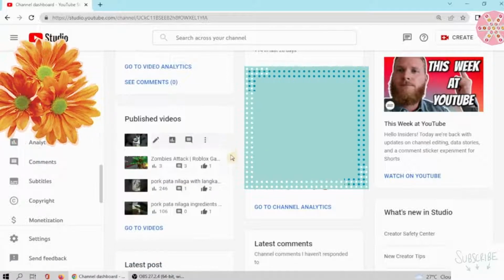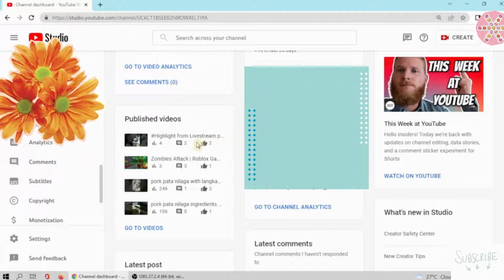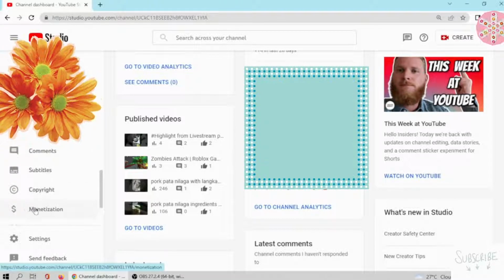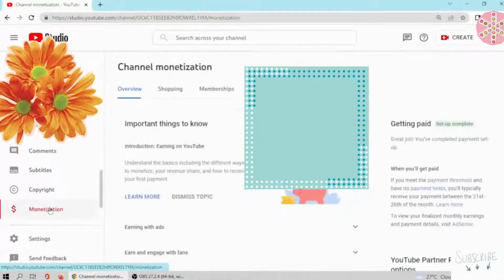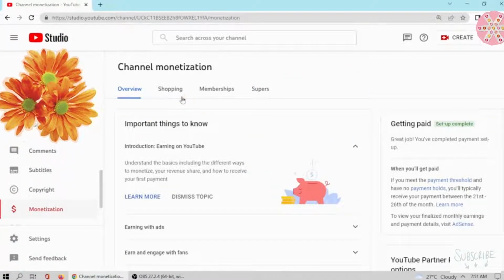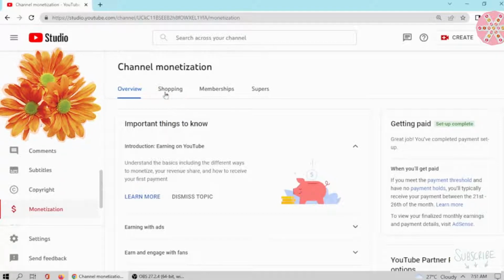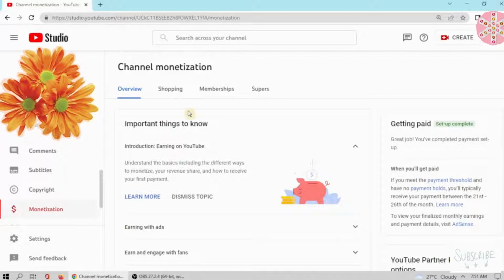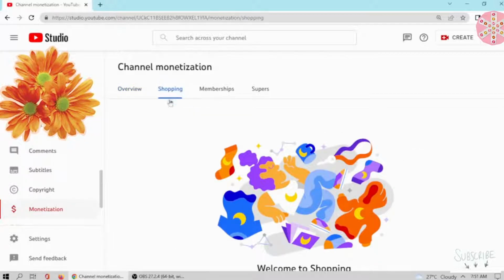Saturday, August 13, 2022, and I will check the monetization section here. Then this is the overview, and a new tab was added, the shopping and memberships. So let's explore shopping.